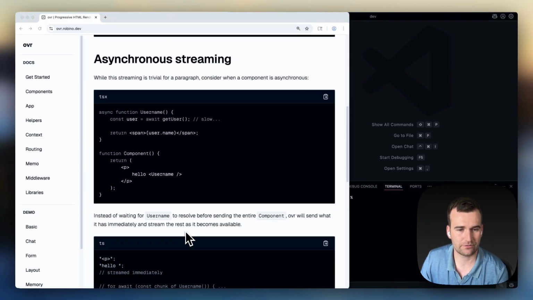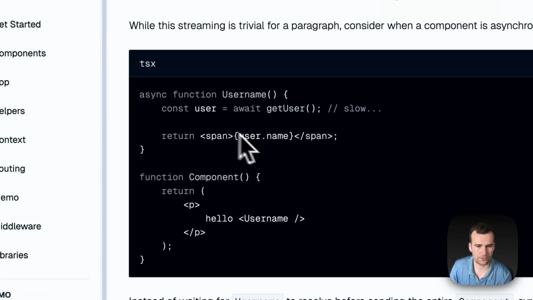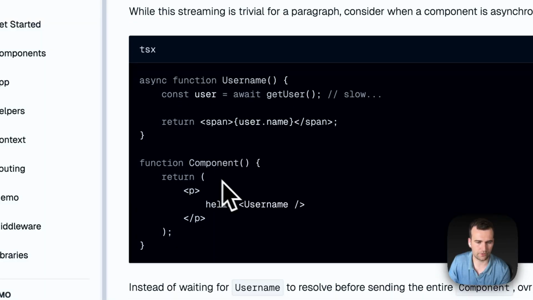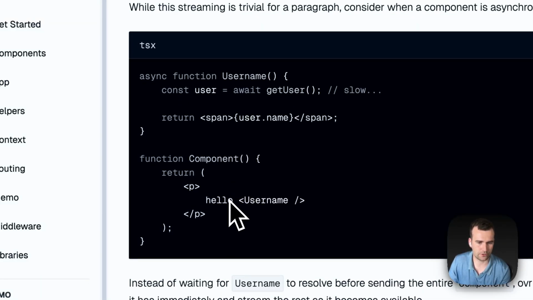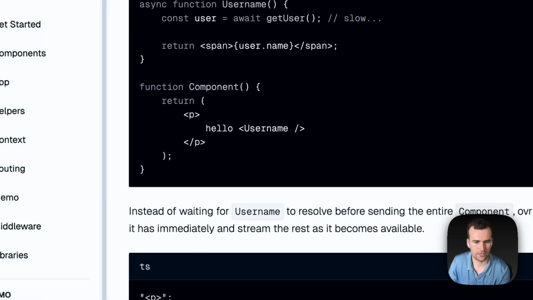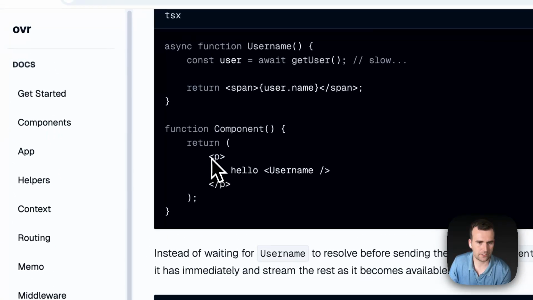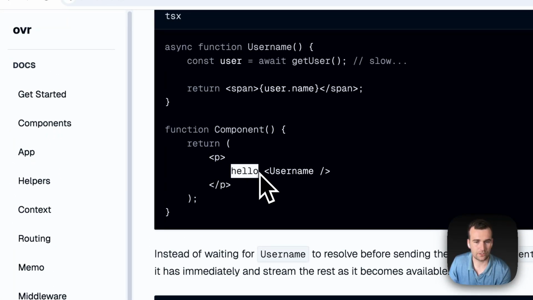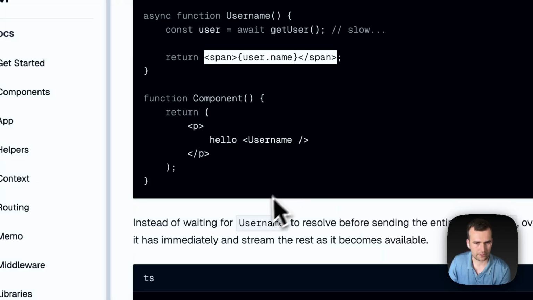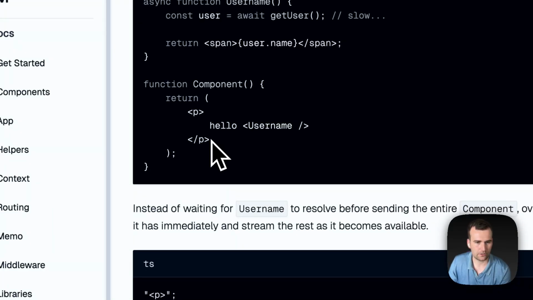So in this case, we have an asynchronous component called username, which gets the user and returns the username, maybe from an API or something that has some latency. And then this username component is used within our other component to give a personalized greeting message. So in this case, OVR, instead of waiting for username to resolve before sending this component, it will immediately send this opening paragraph tag and the text hello to the browser. Then we'll await this promise and get the user information, send the span and the username and the closing span tag, and then finally the closing p tag.